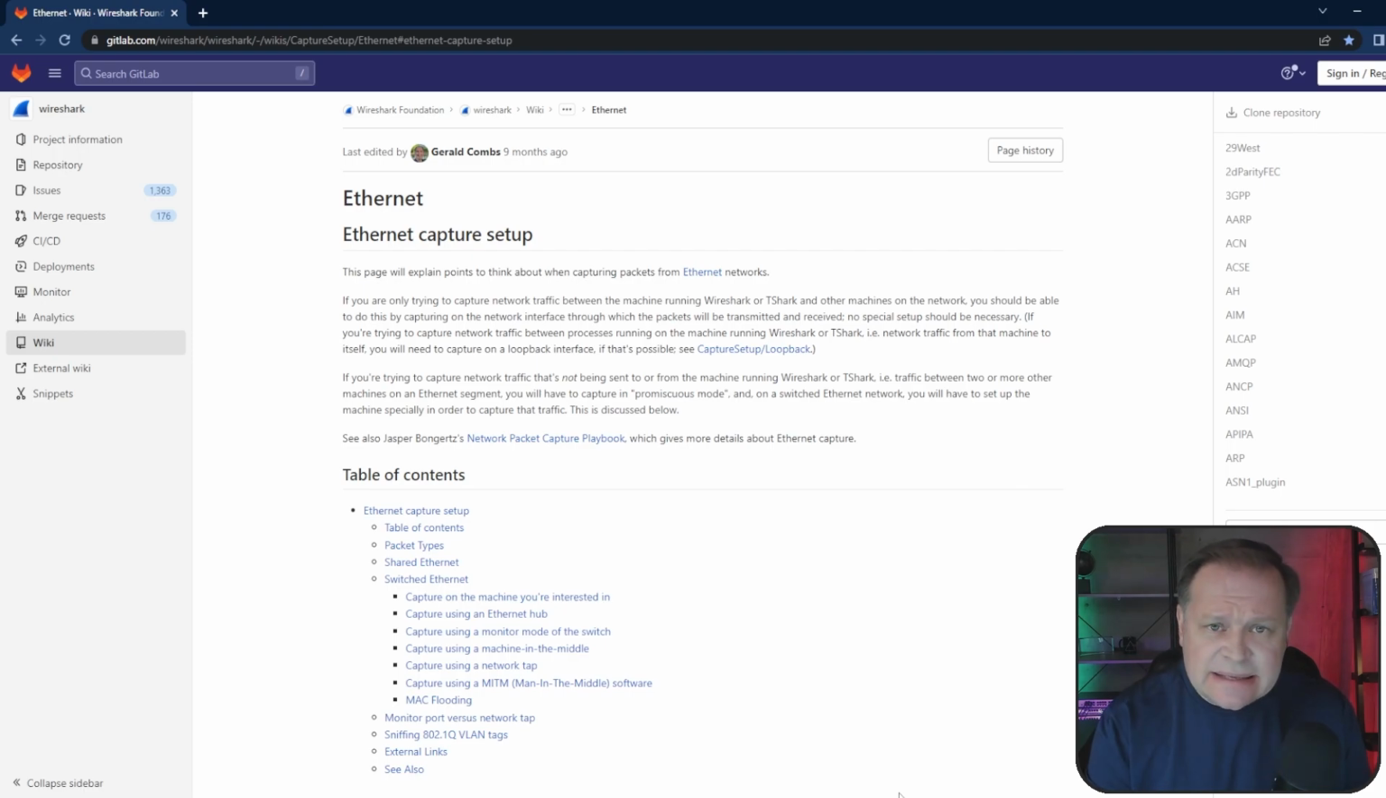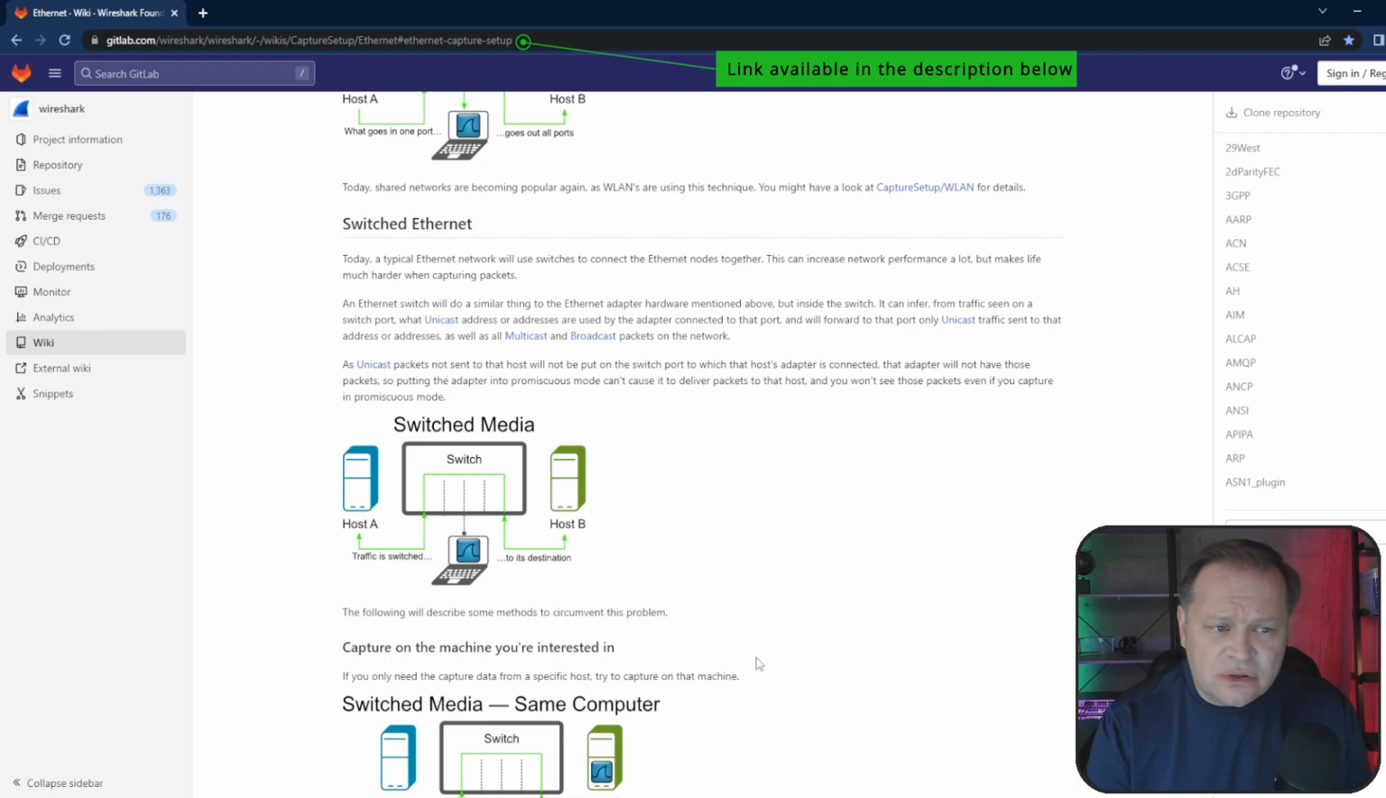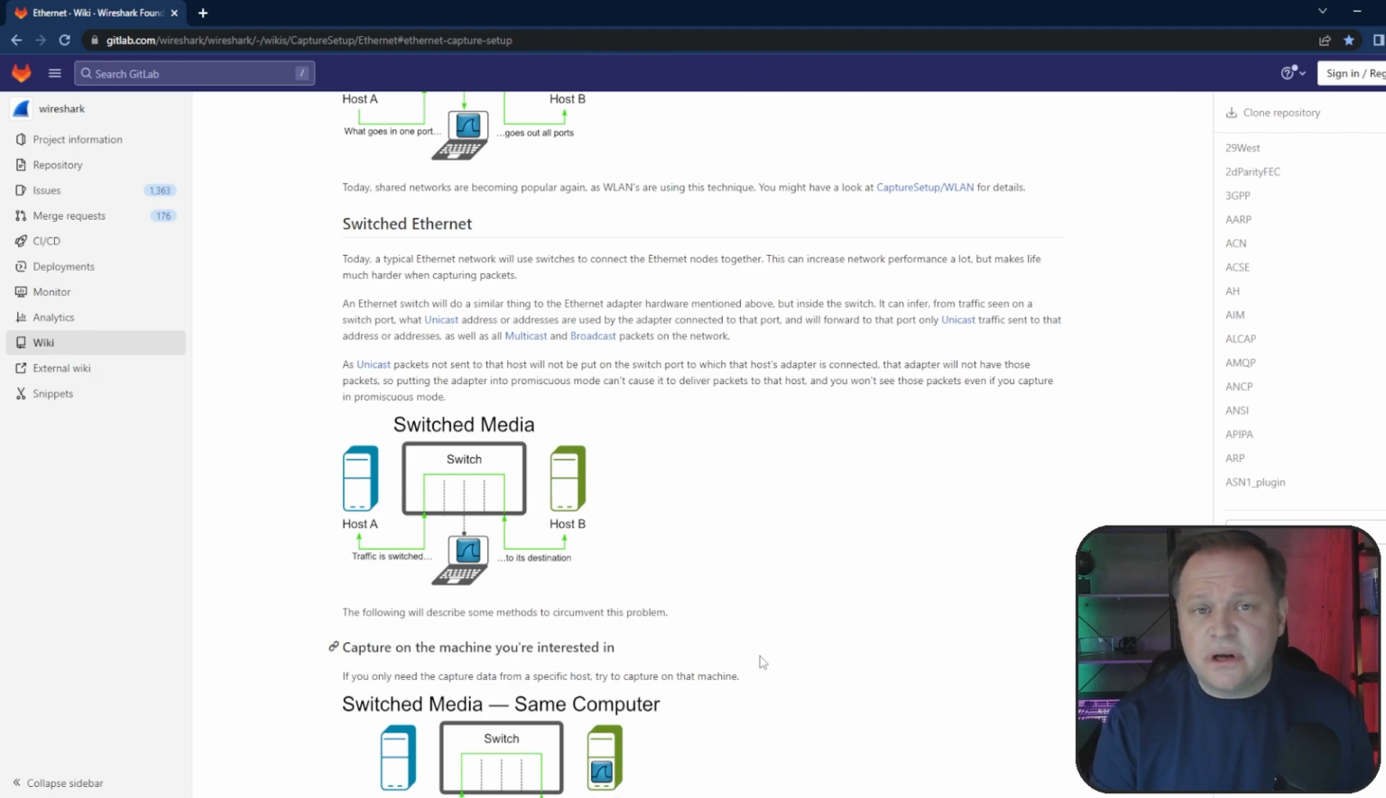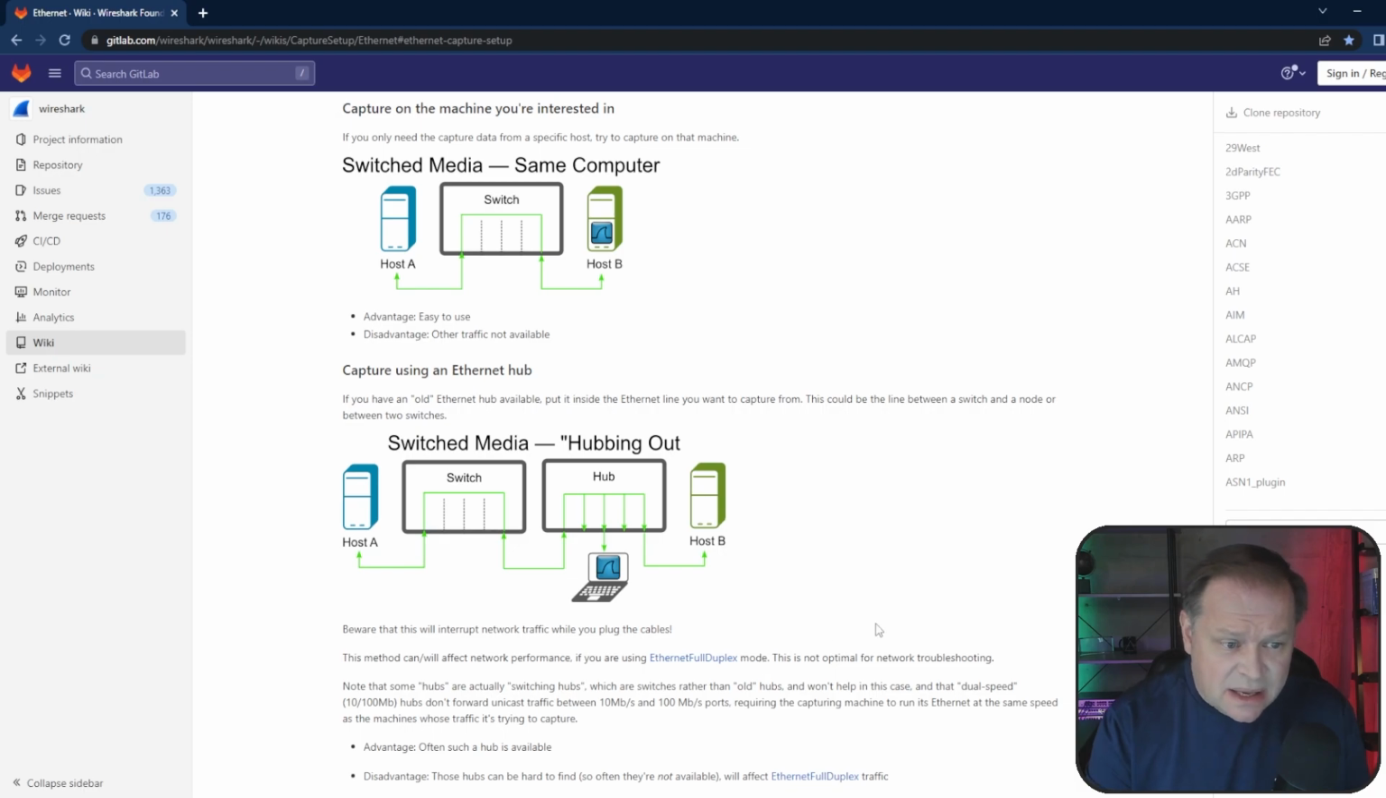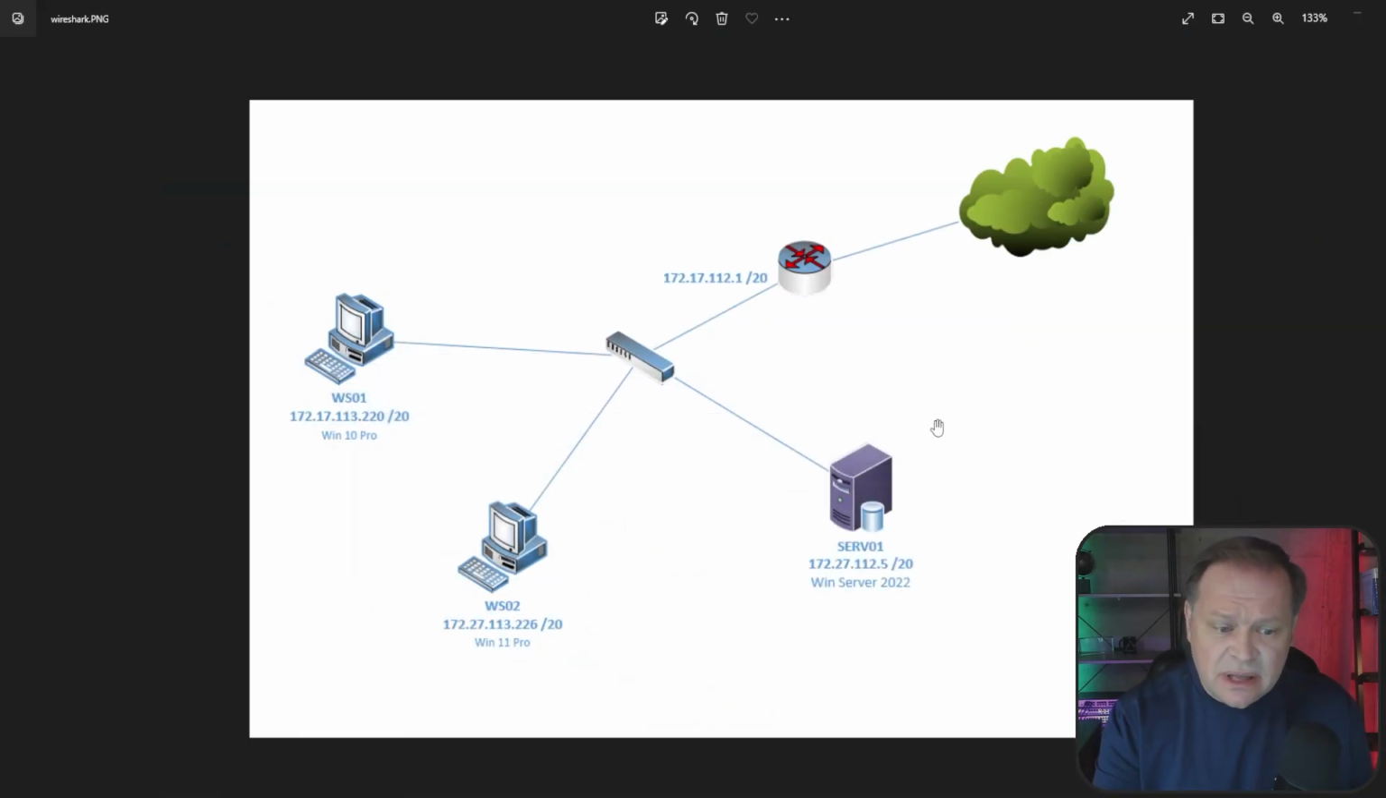There's a fantastic GitLab article that I placed in the video description. It gives you all sorts of ideas on how you can place Wireshark within your network for optimum results. In the future, I'll try to do a video or two on a couple of these examples, specifically SNMP and port mirroring and maybe a network tap. But for now, I'm going to keep it nice and simple and just focus on traffic to and from this particular workstation. All right, back to my virtual machine I go.